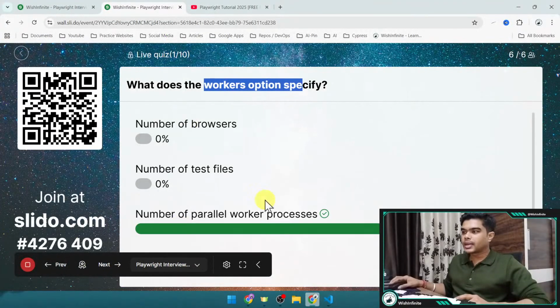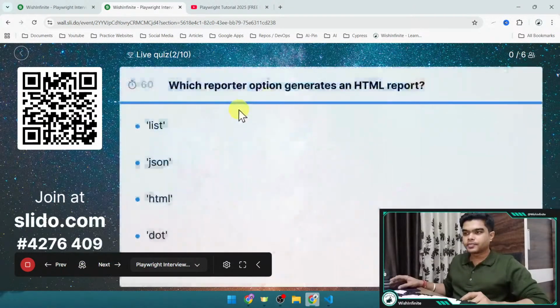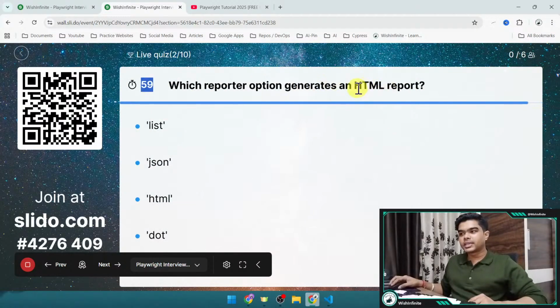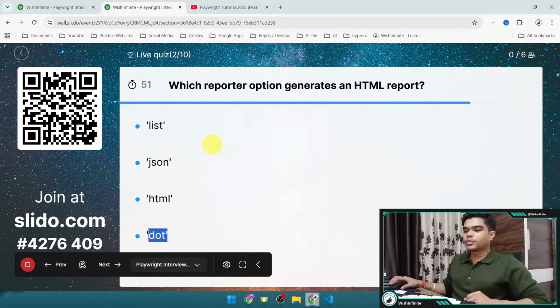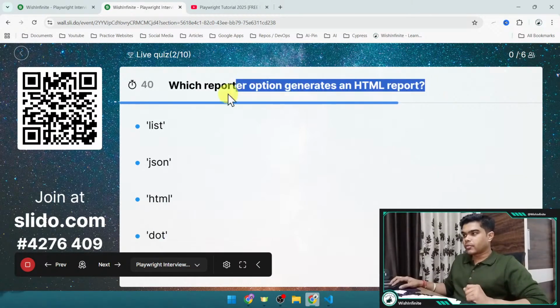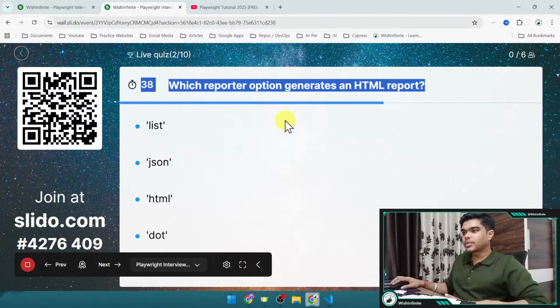Now let's go to the next question. This is a simple one. Which reporter option generates an HTML report? List, JSON, HTML, or dot? So you can select the different option from here. For this HTML reporter, I've created one detailed video also apart from these configuration file details. So you can watch that video if you want to configure the HTML report in your project.